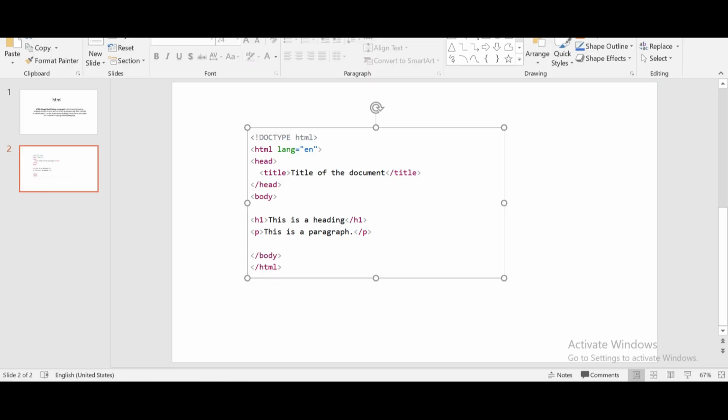And that's it! You've successfully added a clean and professional-looking code snippet to your PowerPoint slide. Now you're ready to present your technical content clearly and confidently.